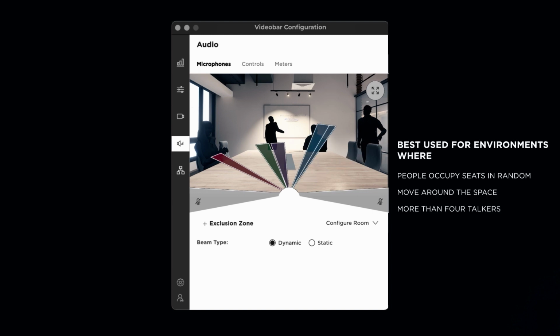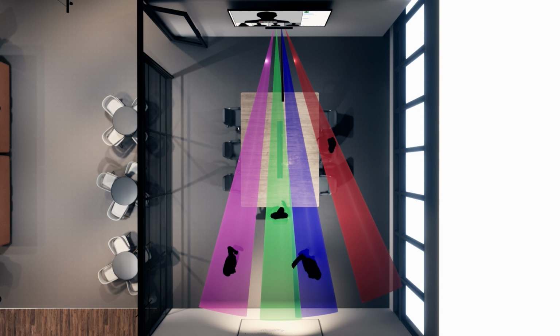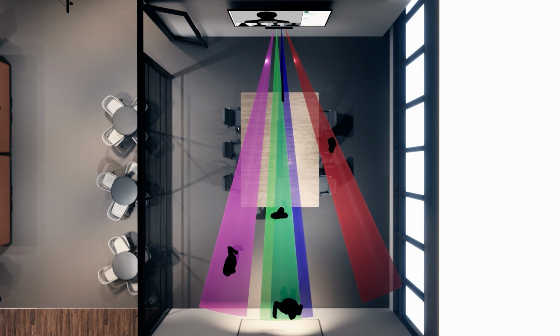The adaptive microphone system will continue to automatically move the locations of the beams as in-room participants talk. Dynamic mode is best used for most environments, especially those where people will occupy seats at random, move around the space, or when more than 4 talkers can be present in the room at any time. For instance, in this conference room example, one of the attendees gets up to write on the whiteboard. As they move, you want the mic beams to dynamically track them and provide seamless microphone pickup.